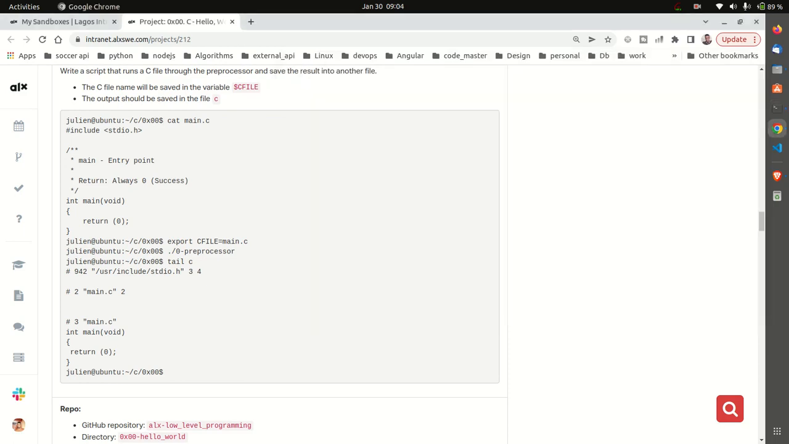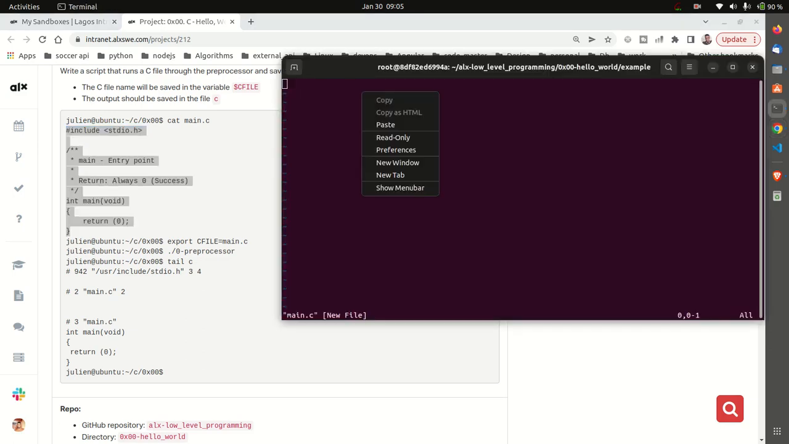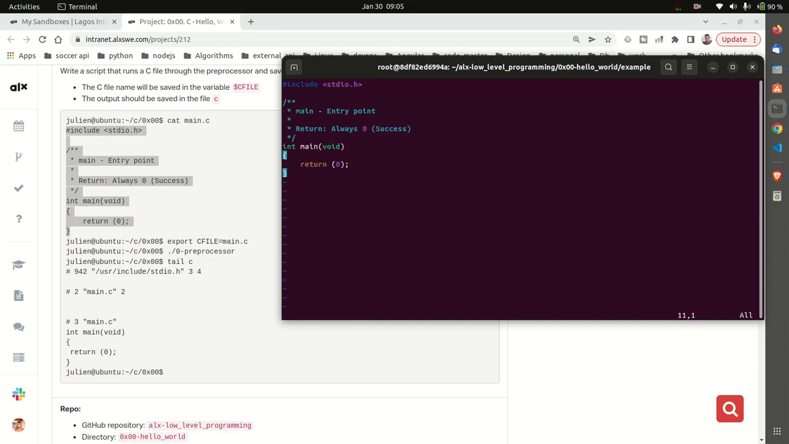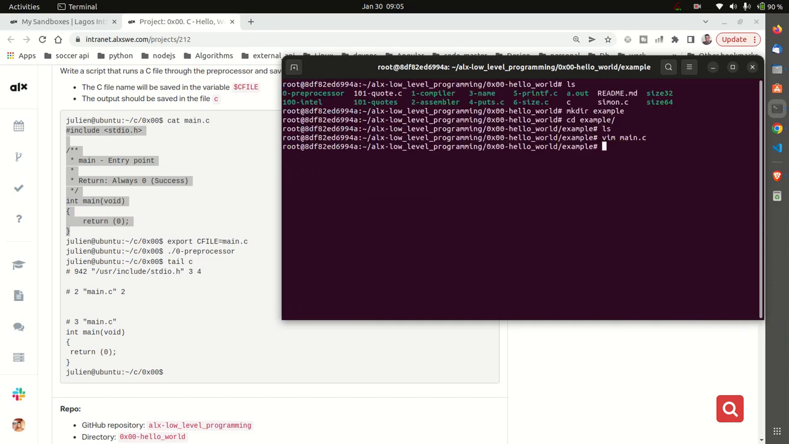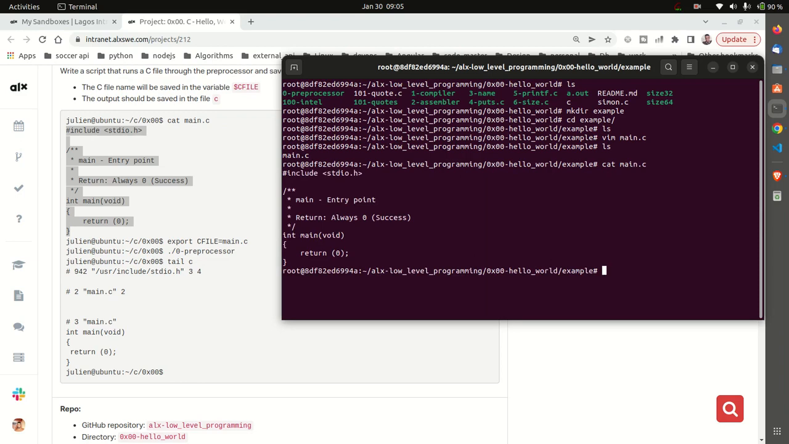So let me copy what we have here. Ensure you are copying the right thing, you know, from the end curly brace to the header. So I'm going to right click, I'm going to do Ctrl C, then here right click and paste. Okay, escape and write and quit. So if you check now, we now have the main.c file, and you can also check what is inside. You can see we're having the exact same file here.